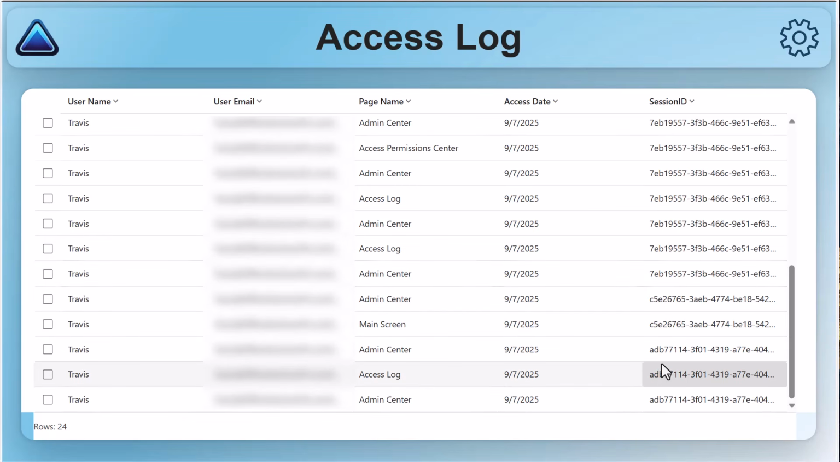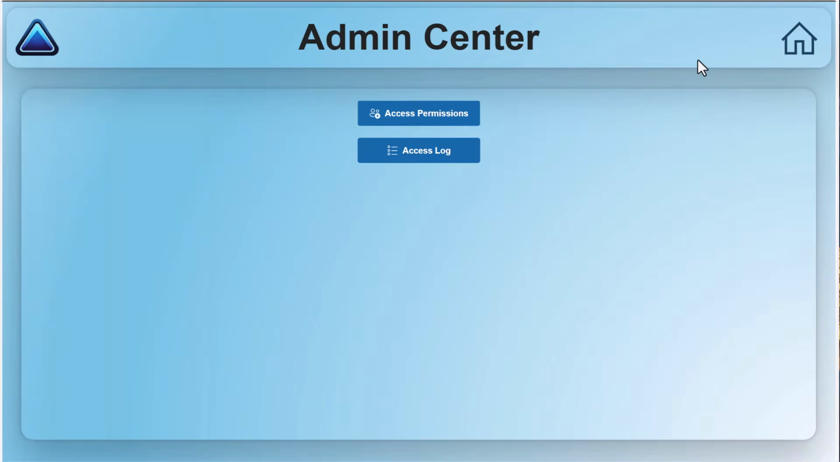And in this video, we're going to talk about how to set this up, as well as how to use this modern table control, as well as how to do the page navigation and get that working in this app as well. All right, let's go ahead and jump right in.